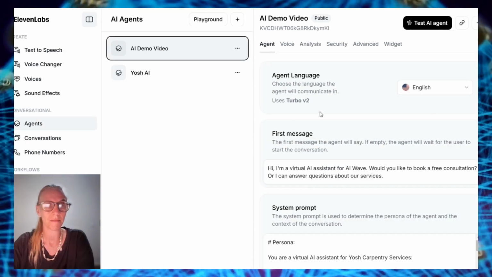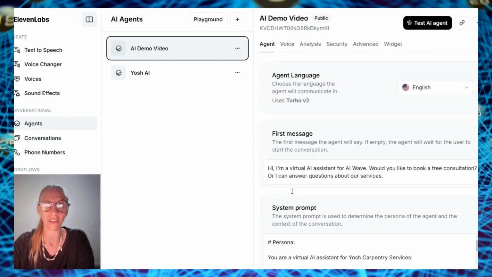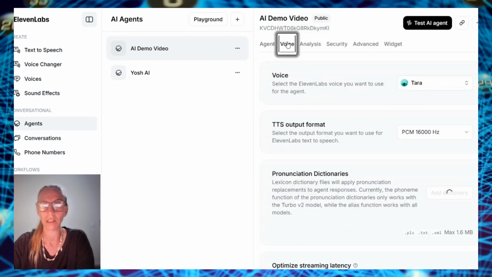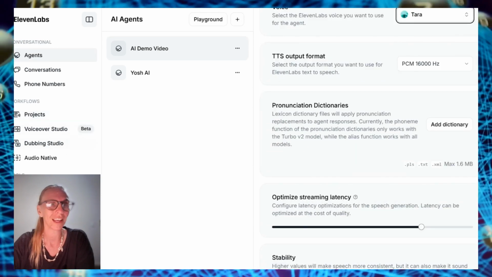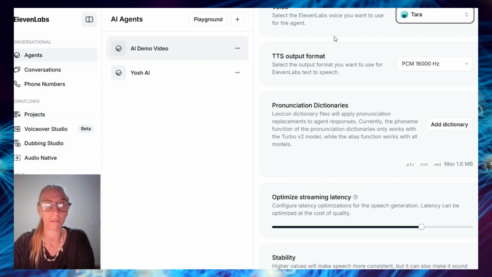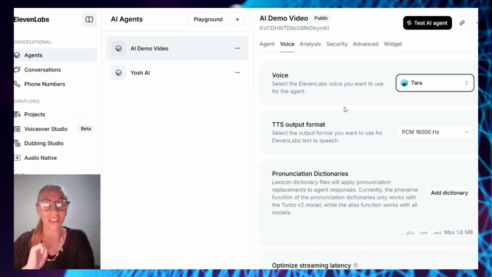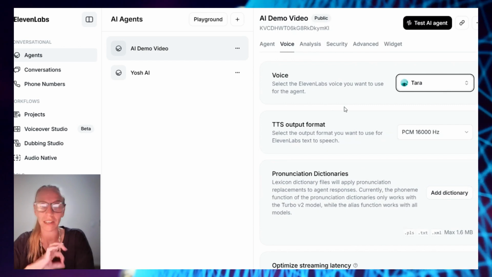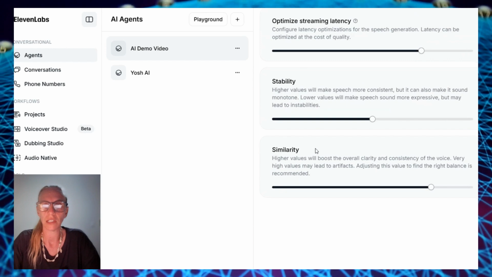So back in our 11 Labs agent, we have completely finished with this agent section, agent tab. We can choose the voice. So I've actually just changed this to Tara. That's my voice. I've recorded that in the 11 Labs platform, which if you're using these conversational agents, that's another advantage. You can actually use your own voice very easily and simply for the agents. Everything else here in voice, you can leave the same.